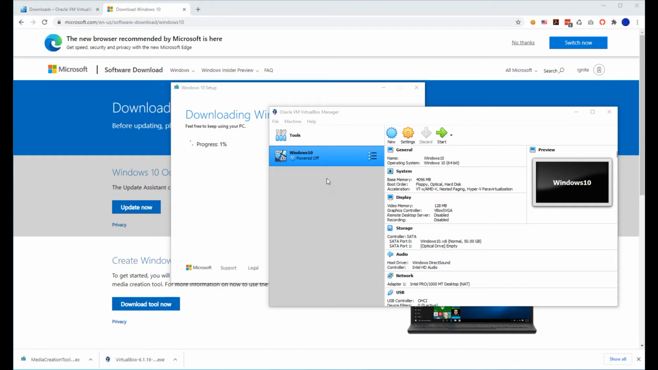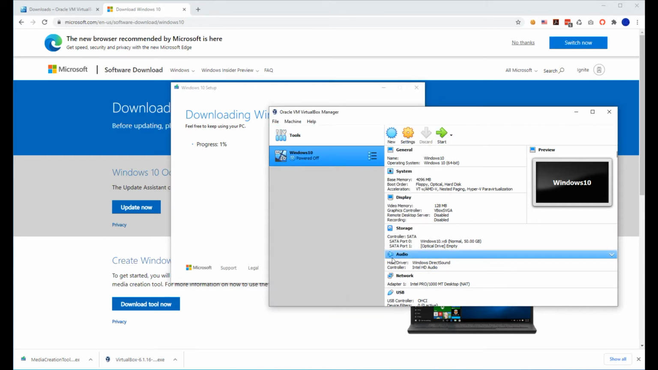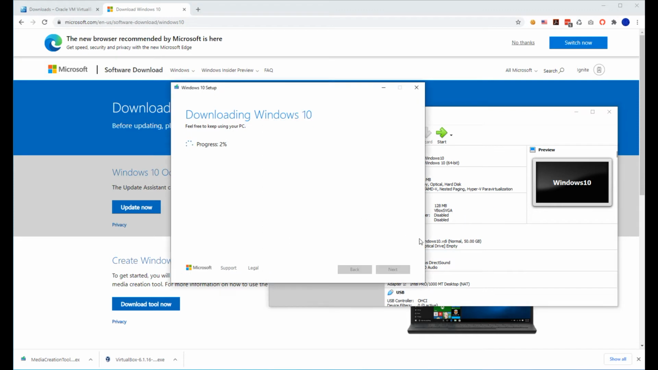Once it gets downloading, we can go ahead and mount it into our VirtualBox Manager. I'm going to go ahead and pause the video, wait for this to download, and then we'll continue on.